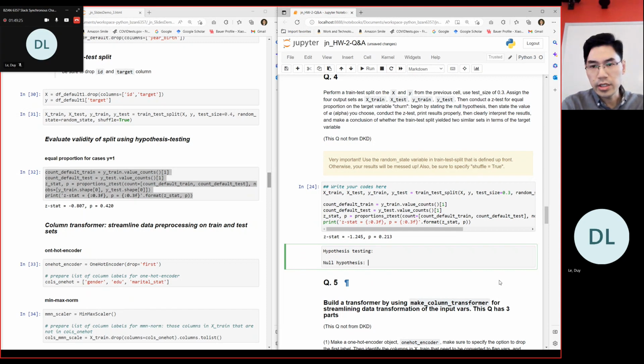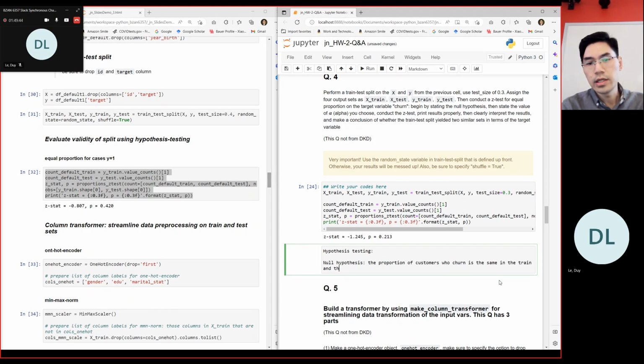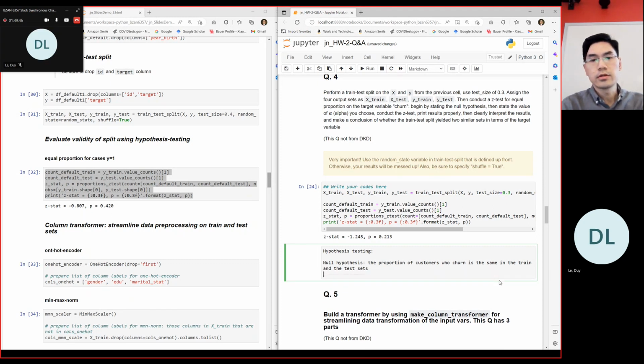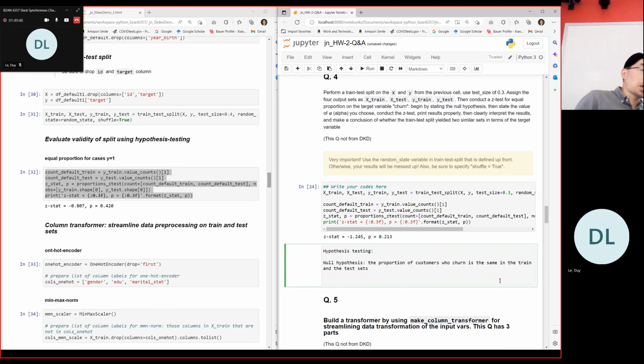Here, the null hypothesis is the proportion of customers who churn is the same in the train and the test sets. So that's a null hypothesis.